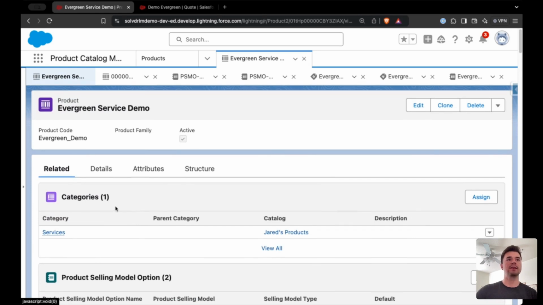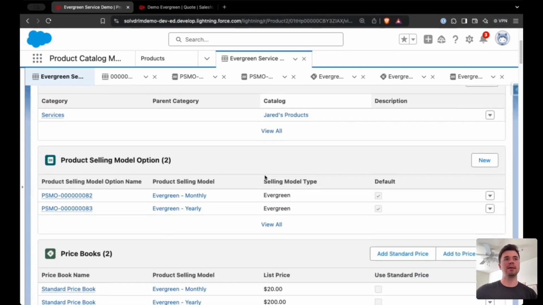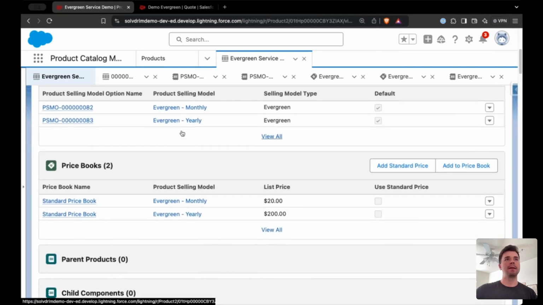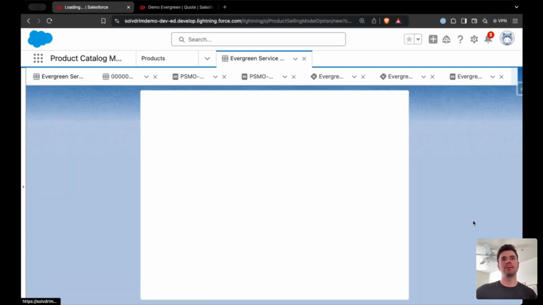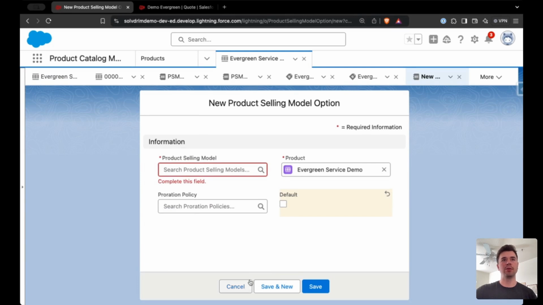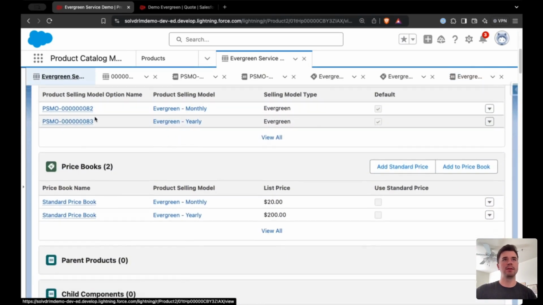So make sure you first add the product to a category. I added it to this category called services that I made. I also added the product selling models. I added two, one for if I want to sell this product as an Evergreen monthly subscription, and one for if I want to sell this product as an Evergreen yearly subscription. And I'll show those real quick. When you go to add them, you just need to specify which product selling model you want, and then the proration policy. For both these, I just put a default proration policy. And so pretty simple there.